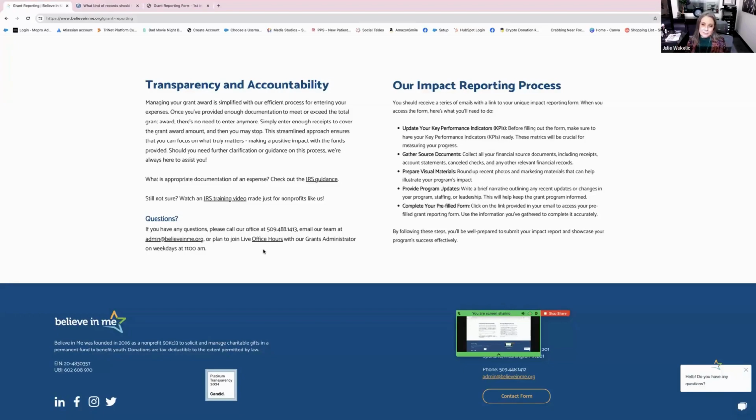So if you have questions about what you submitted for your key performance indicator, I recommend that you go ahead and reach out to Leslie Cogley, and she can potentially get you a copy of your grant application if you don't have one already.